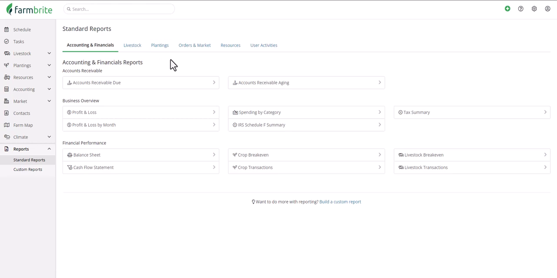Next, see that the individual tabs are also categorized into sections based on topics. On the accounting tab, we'll find sections for accounts receivable, business overview, and financial performance. All of these will give you insights into the financial performance of your farm, but reports with similar data and purposes are grouped together for easier access. We're not going to go through all of the reports in this Getting Started video, but know that you can find additional information on all of them in our Help Center.